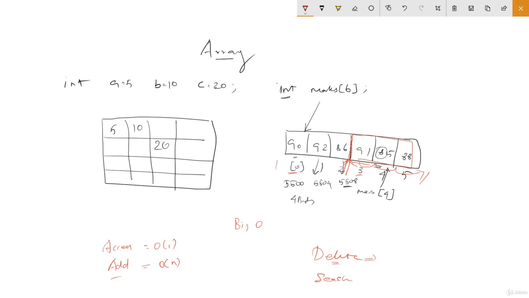And the next operation is deletion. It's similar to addition. If you want to delete the element at the end, the complexity will be 1. But if it is in the middle, then you have to delete the element first, then you have to shift for n times. So the complexity of deletion is O(n). And the last one is finding an element in an array. If you want to find 80 in this array, then you have to travel one by one and finally you will get the value. So you have to travel n times. So the complexity for the search operation for an array is O(n).